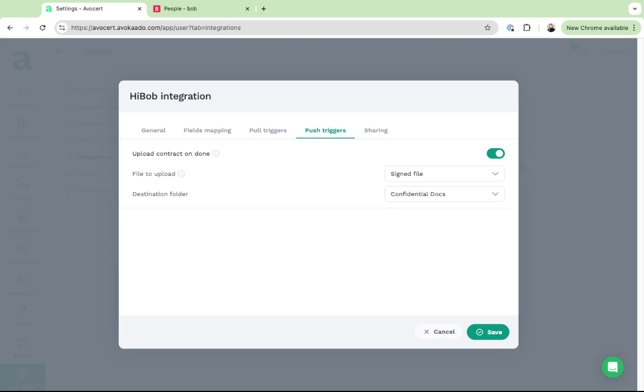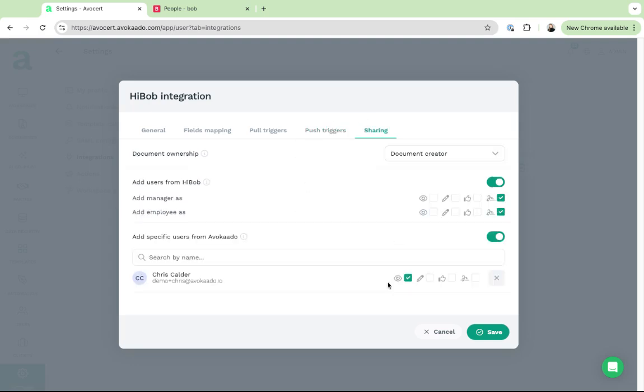You can also push data. So if you have any policies or some kind of necessary practices that require you to post the file back into the software you started from, then this allows that. You can post back signed files, unsigned files, or both in a zip and decide what folder or location it should land in. And lastly, you can set the collaboration rules.